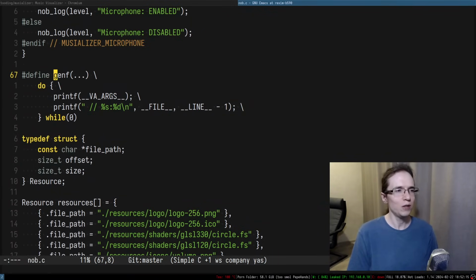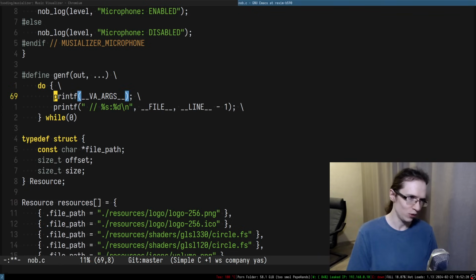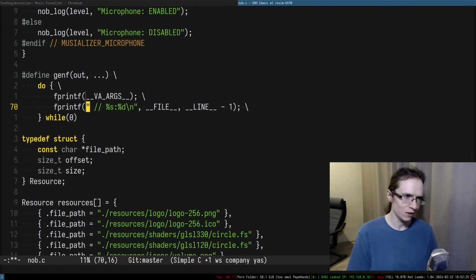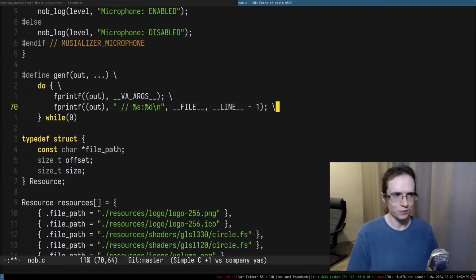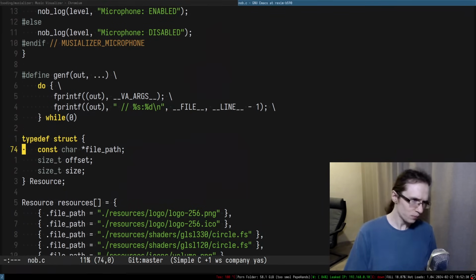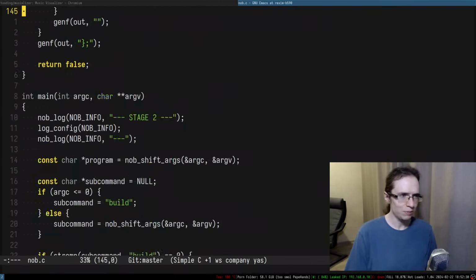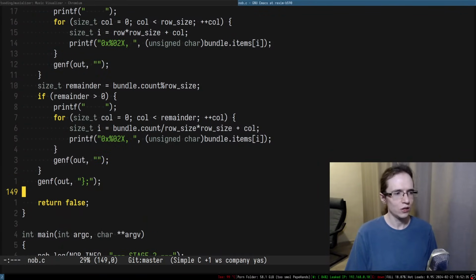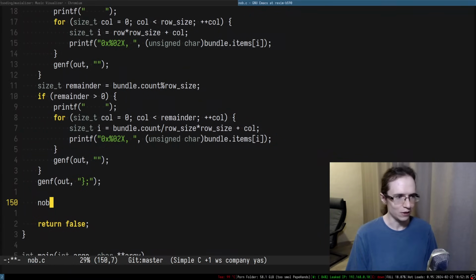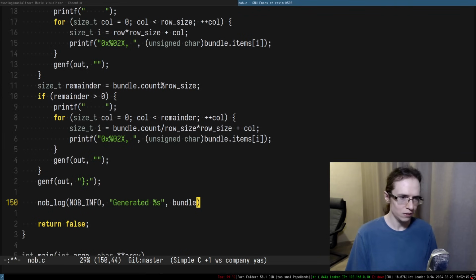And in here, we may want to accept the output file, right? And just transform all of these things to something like this, right? So it's going to be out. There we go. So, yeah, and that basically generates the file. We can at the end say something like knob log, knob info, generated as and bundle.h path. So this is what we generated.